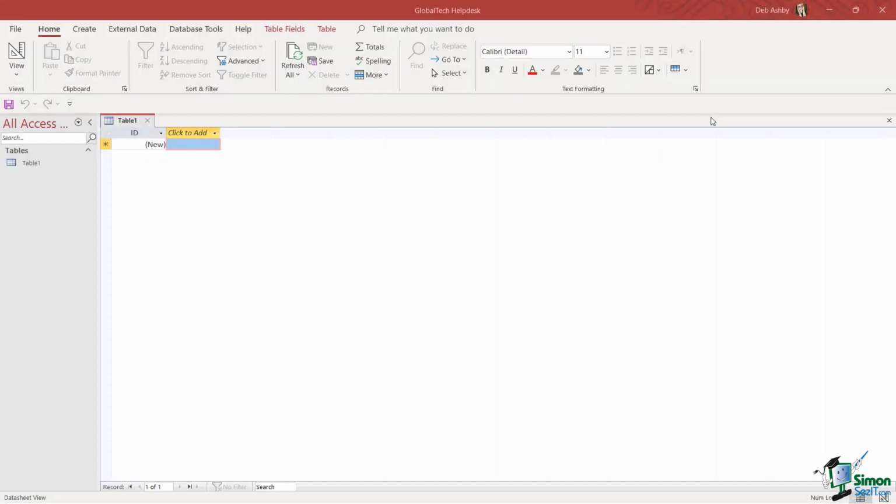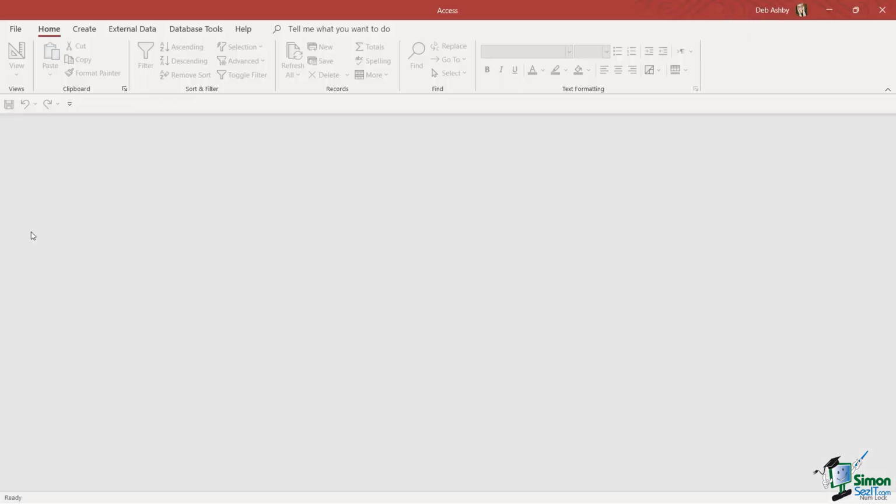Let's dive a little bit deeper into the Access interface and really start to understand where different commands are located and all of the different parts that make up Access as a whole. Now, if you recall, in the last lesson, we finished up by saving our new blank database and we called it Global Tech Help Desk. We're going to come back to this because it is what we're going to be working on throughout the balance of this course. But for the time being, just to help us explore the interface in a little bit more detail, we're going to close down this file by going up to the File tab and choosing Close.